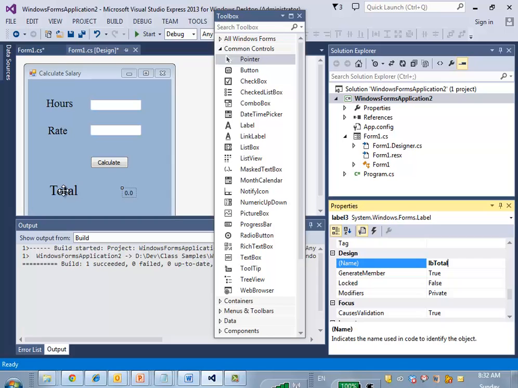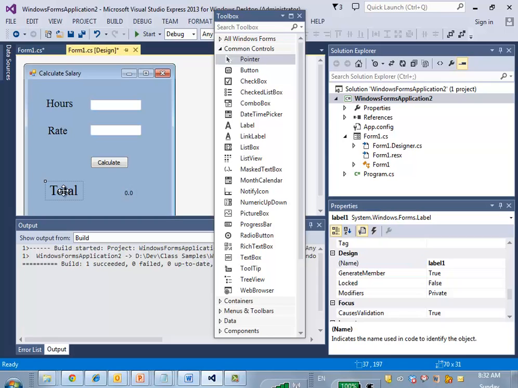So why didn't we give a custom name to this? Because we are not using it in programming. We will not do anything with this.